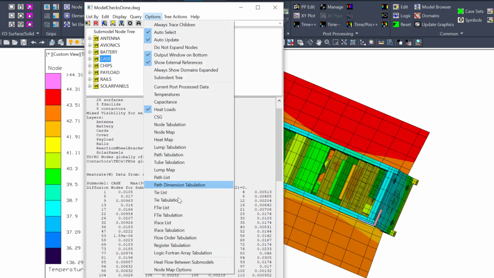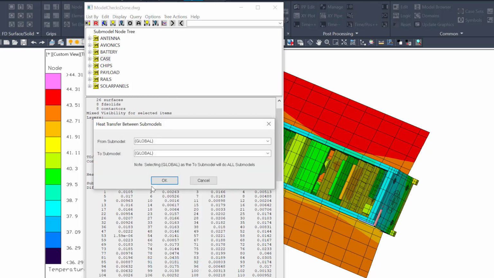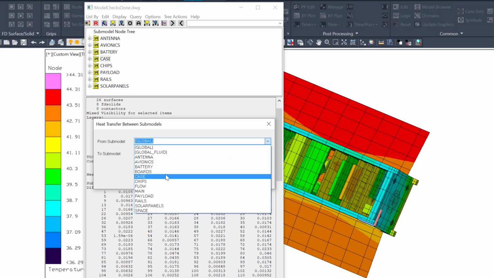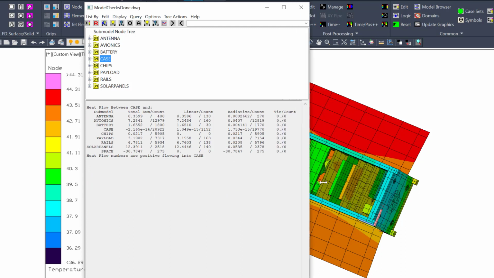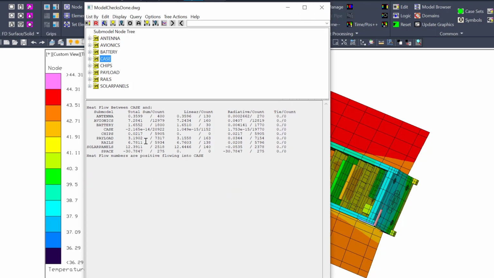Now let's look at options, heat flow between submodels. Select the From submodel. We can select Case. And we can select one particular submodel, or we can leave this global for all of them. So positive numbers are flowing into case, which means that 30.7 watts are being rejected by the case to space. And this is a summary of all the heat that's flowing between case and all other submodels. It does display case as well, as you can see that's really 0.